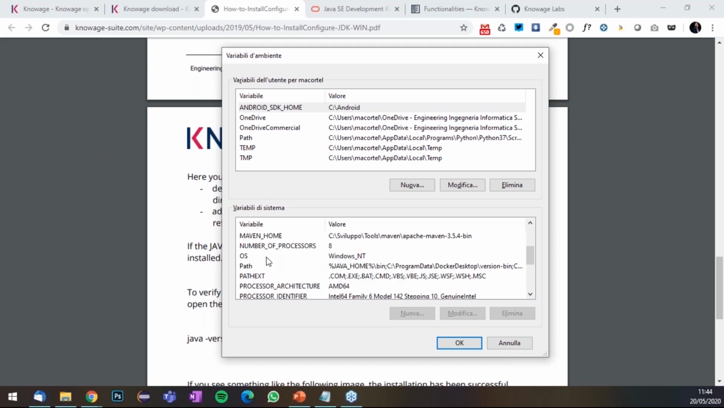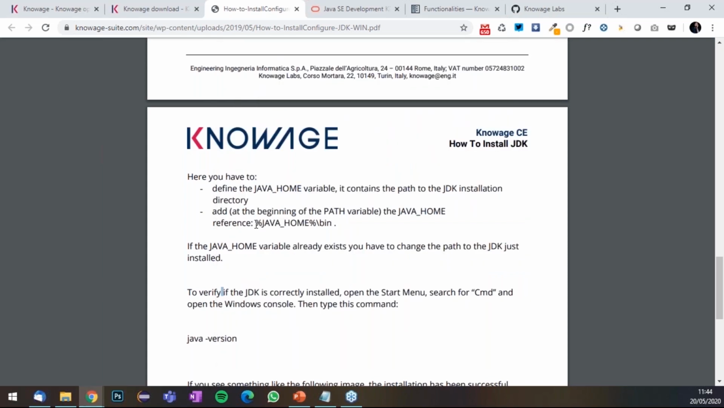Another important thing is that you have to edit the path system variable that you probably already have on your PC, and put as a first entry this string that we can see also here, that is %Java home%/bin. In this way, you're telling your Windows system to point to that particular JDK and use it for running Java applications.